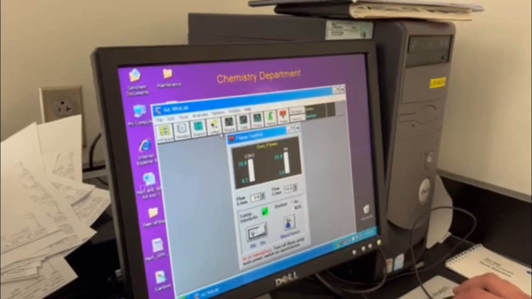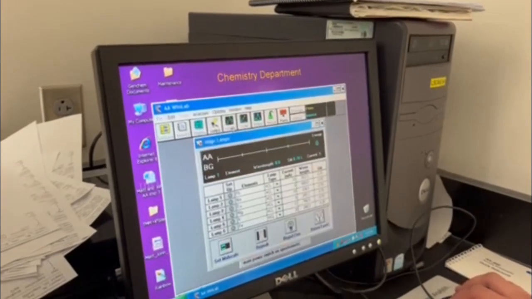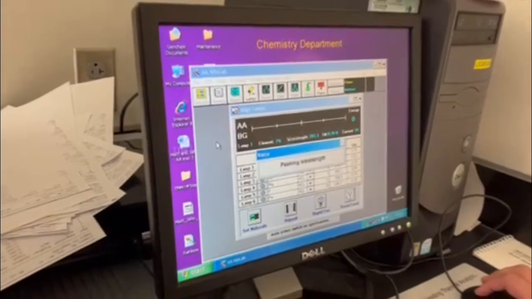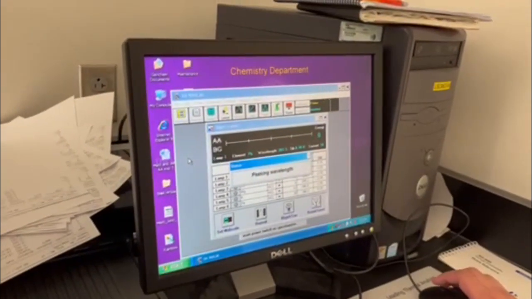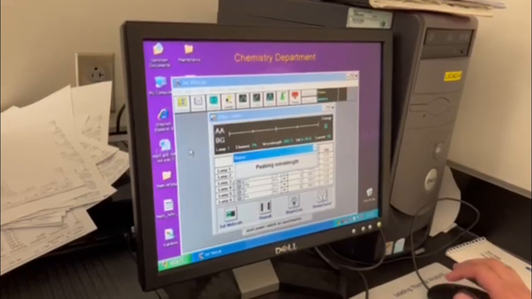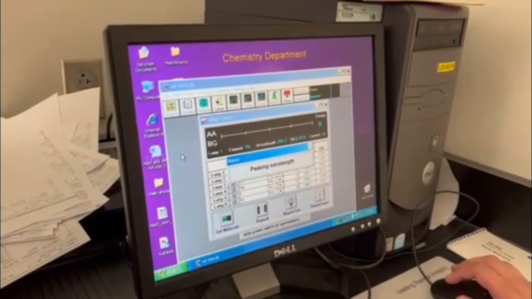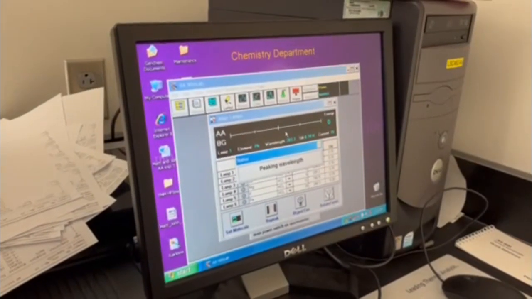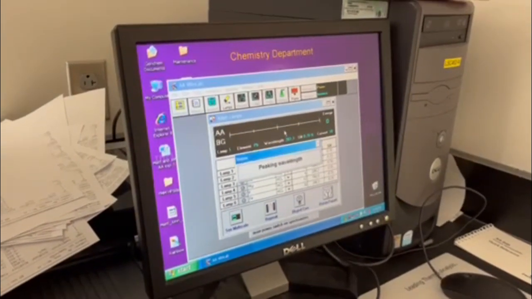Now, before taking any actual measurements, you need to perform two more steps. The first is to open the Lamps tab, and under there, click on the element that you will be observing. From there, the lamp will be put into position and will be set up.